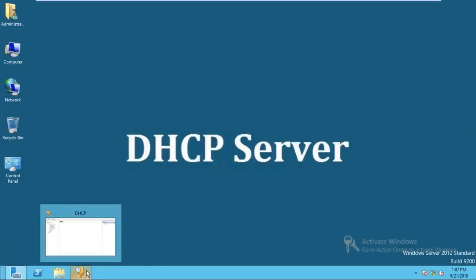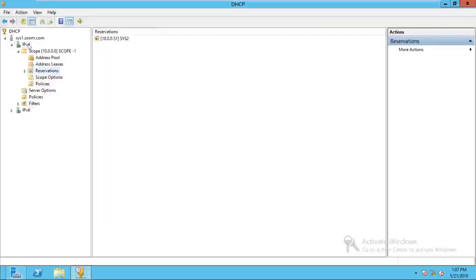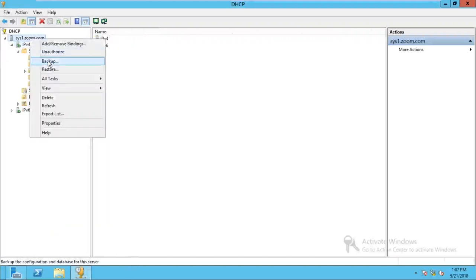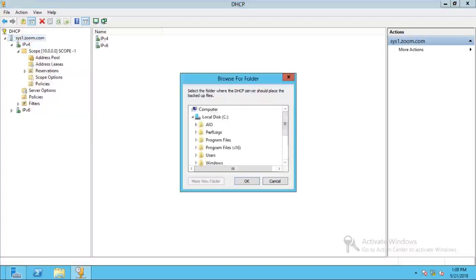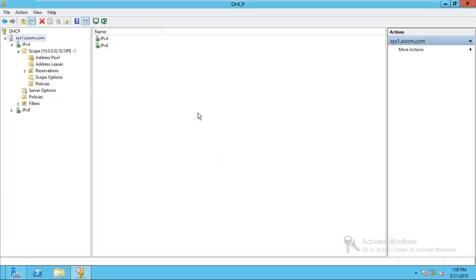Open the DHCP service. Right click on the system name SYS1 and click on backup. Here you can find two options, backup and restore. Click on backup. Once you click backup, it asks for the location. By default it is the C drive, and I don't want this location. So go up, minimize, expand the E drive, and create a new folder. Give it any name. I'm giving the name DHCP backup, and click OK. Once you click OK, your backup is done.